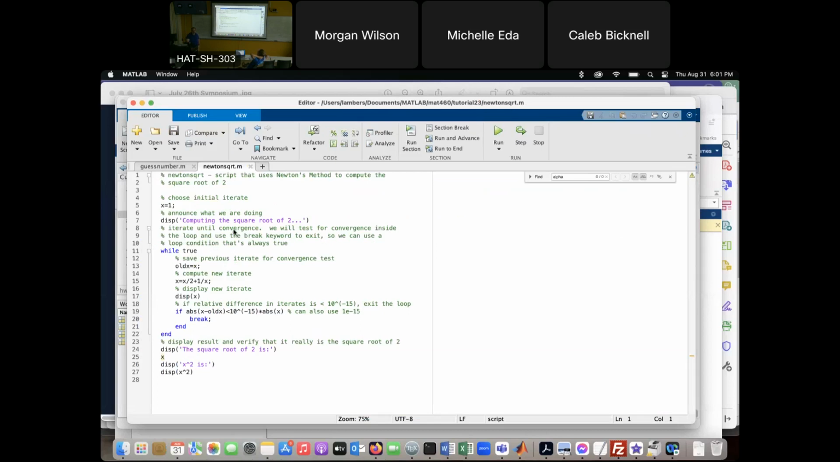Now, Newton's method, I'll talk more about that when we get to chapter 10. It's actually the very last topic of the semester. But I'm just including it here to demonstrate while loops. So first, I choose an initial guess. So I'll just choose x equal 1. So x is my approximation to the square root of 2. So initially, not a very good one.